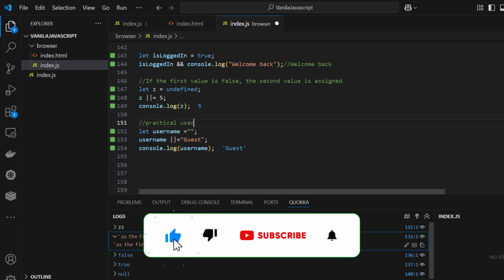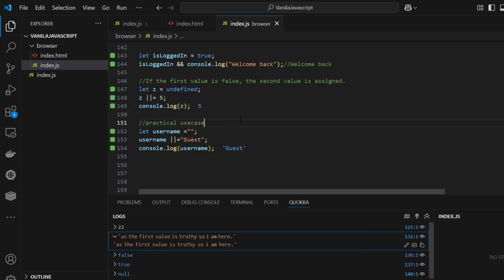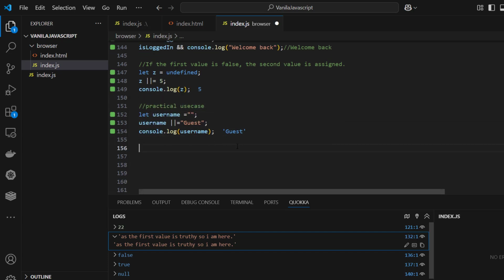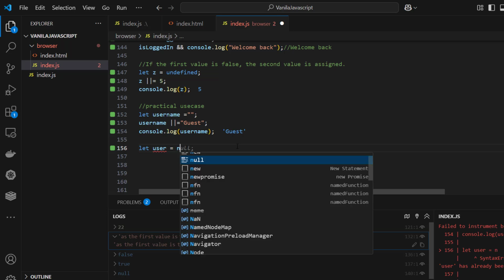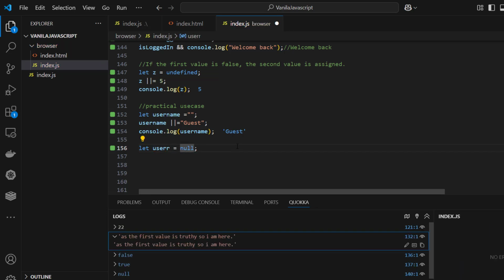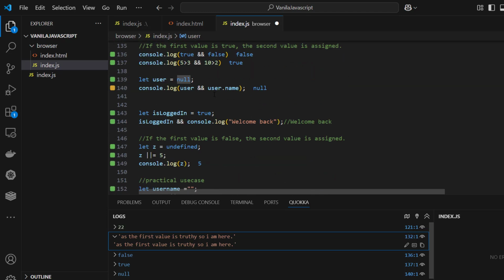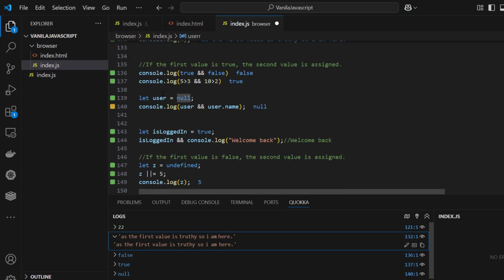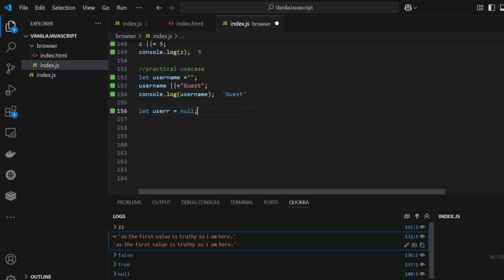Practical use case. If they don't provide the username, it will be guest. Okay, I am giving you another practical example. Let user equal to null. Null is a falsy value. Maybe user has been declared somewhere, so it's creating a problem. There is a user already, so that's why it's conflicting.